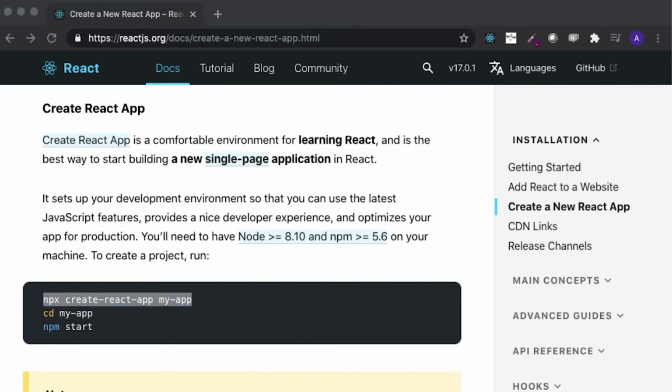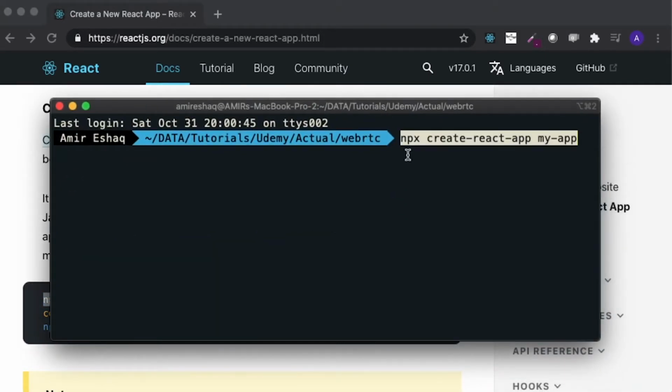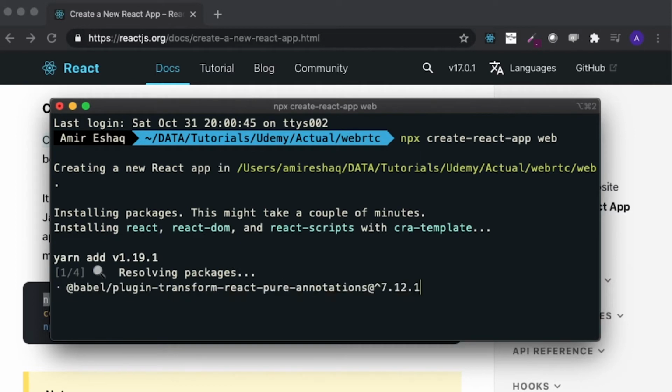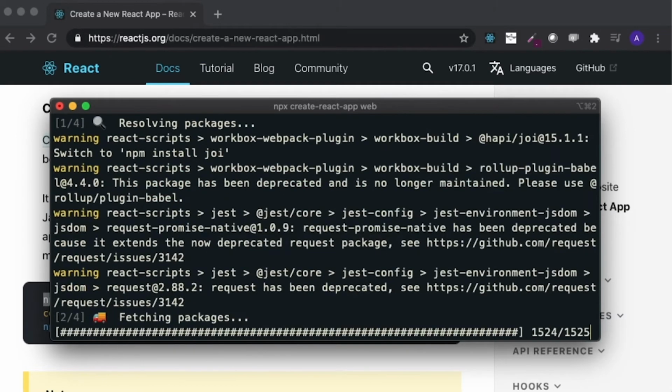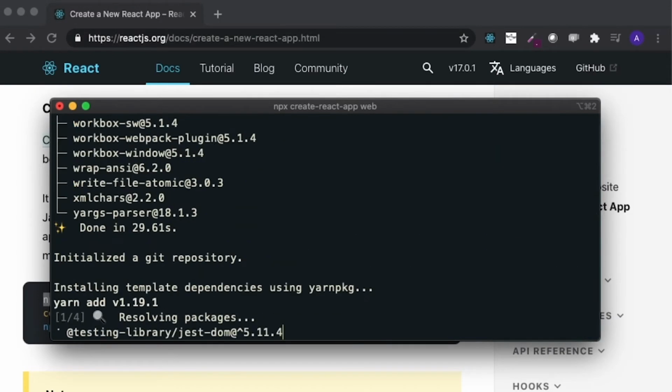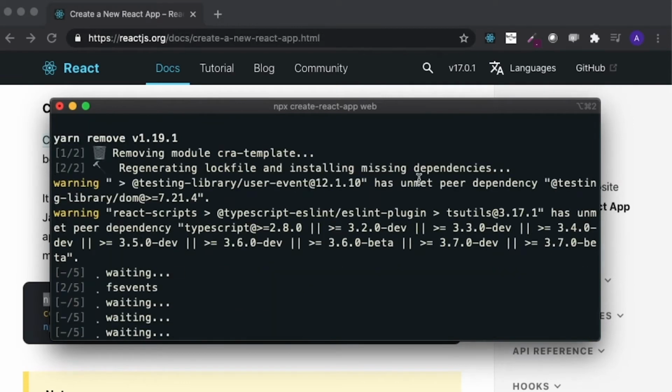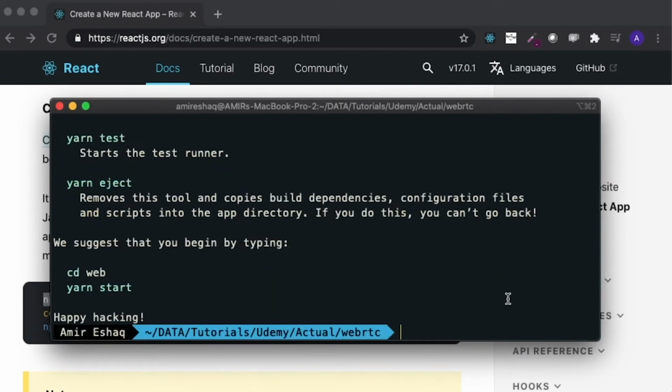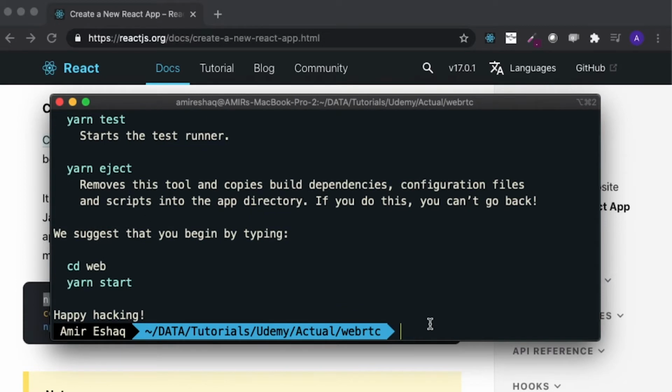Let's open our console and paste the command. I will change the name my-app to web. Now I have already created a folder called WebRTC, and I'm creating my application inside the WebRTC folder, which I call web. Now this will take some time. Okay, so we're done. Now our application has been created.